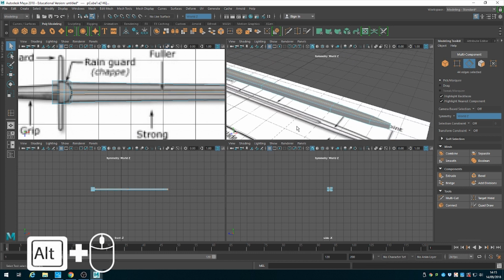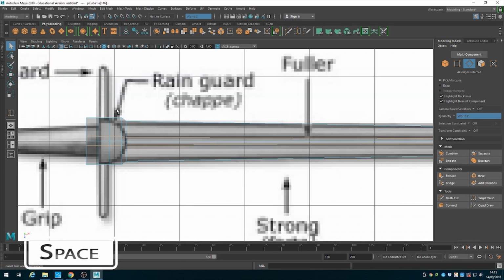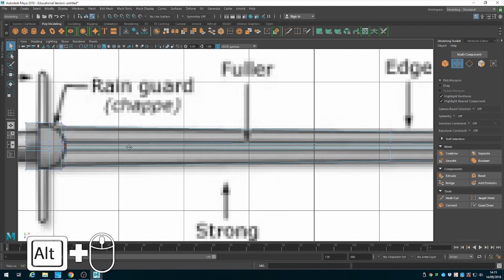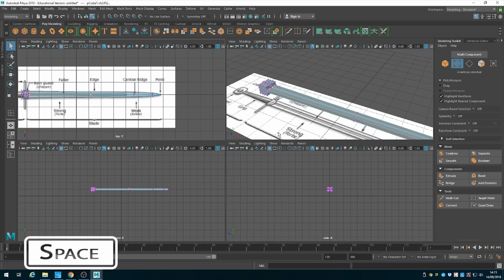Remember, I'm always pressing the space bar to switch between the different views. And now I want to give the kind of indent look. Remember to turn symmetry off. And here I'm clicking and dragging to select. This way I'm making sure I'm selecting both the top and bottom. And I decided not to go for that one because I want to create a dent, but it goes back to normal at the tip.